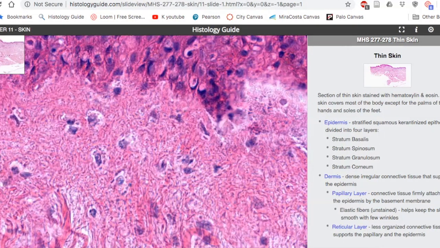Fibroblasts. Why? Because they're always fibroblasts in connective tissue. That's the only cell that I'm going to ask you to identify in connective tissue proper. What's the significance of fibroblasts? Like, what do they do? What they do is make the matrix.